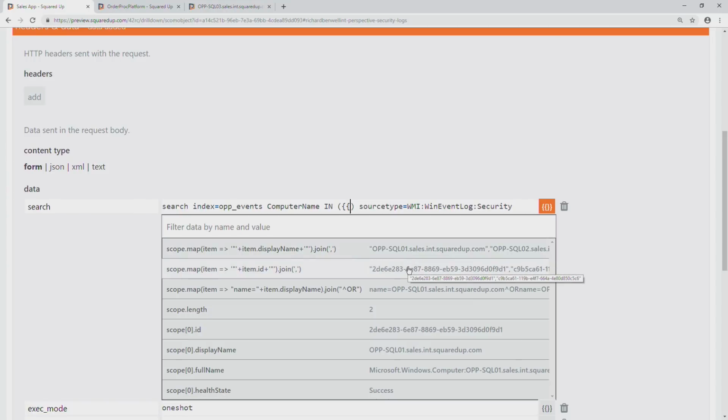This one is a list of server names, server IDs. So your GUIDs from SCOM, surrounded by quotes and separated by commas. This one just so happens to be the syntax needed by the ServiceNow API. So there's a good suggestion there if you are doing ServiceNow integration.